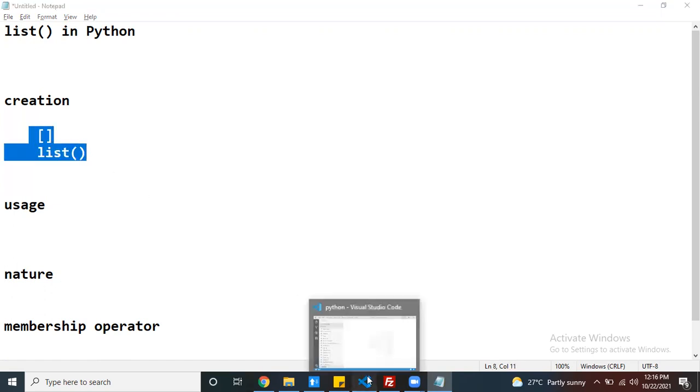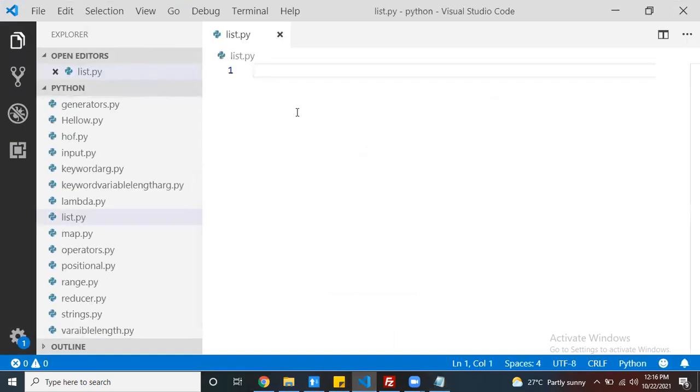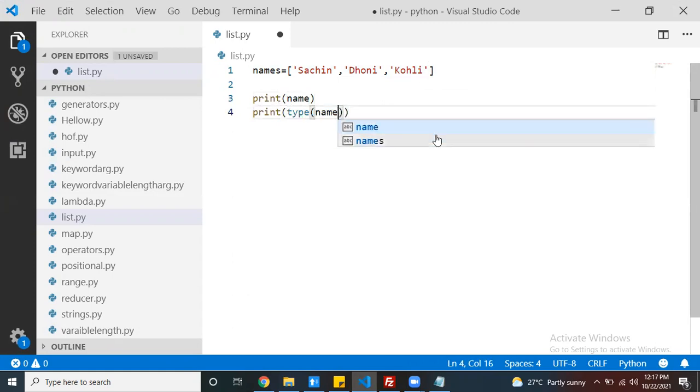Programmatically, I want to show you. Let me open Visual Studio Code. Just create one file, you can call it list.py. First way, I can say names equals Sachin, Dhoni and Kohli. If you want to represent multiple elements in a single variable, then you can go with what? List. It's a valid list. Now you can print that list. You can see the type of the list also.